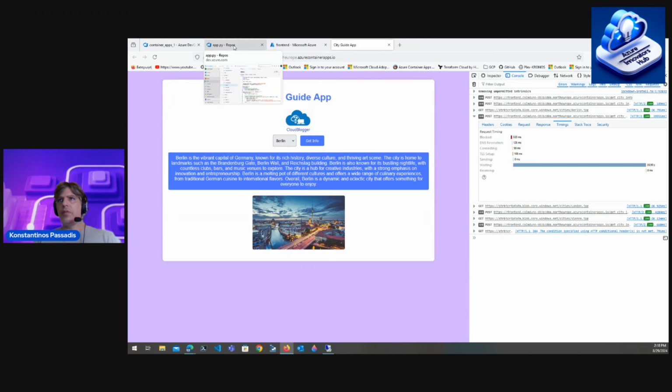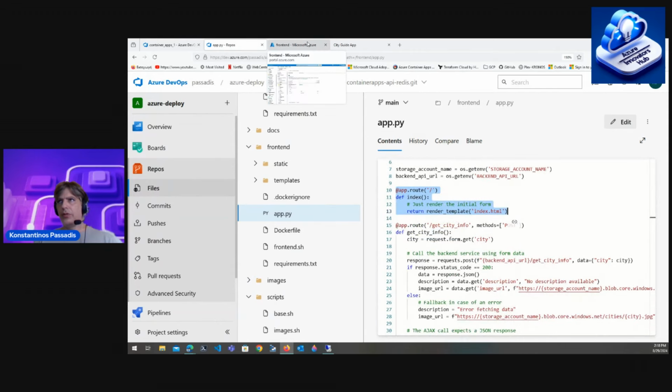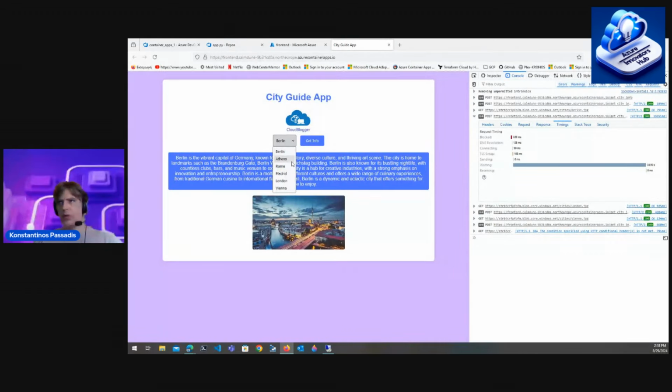So let's keep this information in place. This is our frontend. We have already deployed this and we are seeing how it responds. Let's make a request for a city that is not stored in the Redis cache. Let's say we're calling Rome.